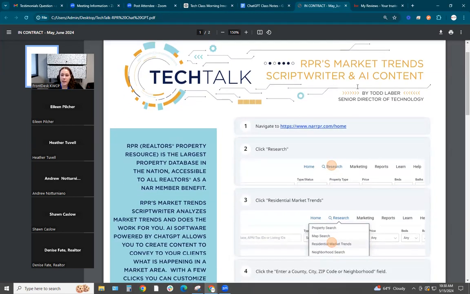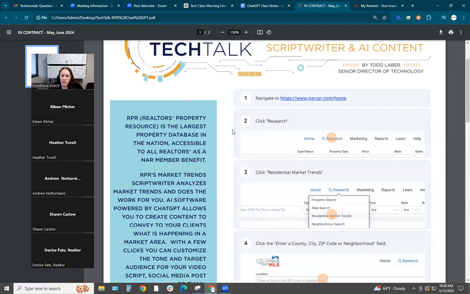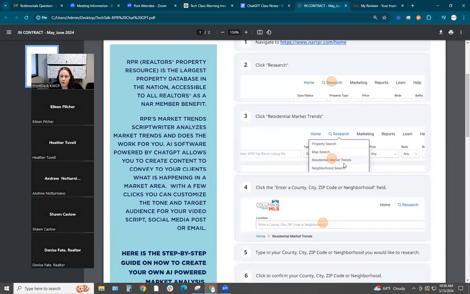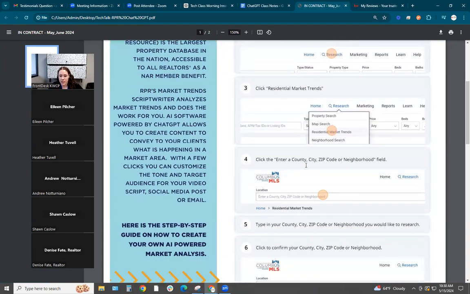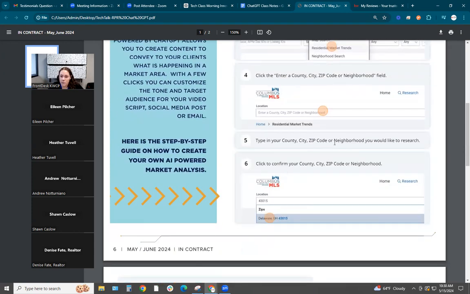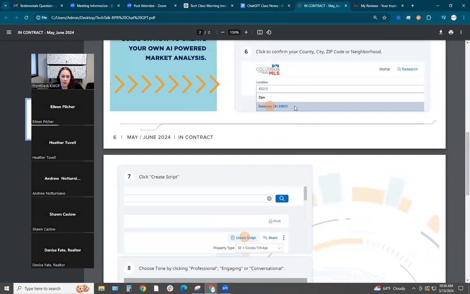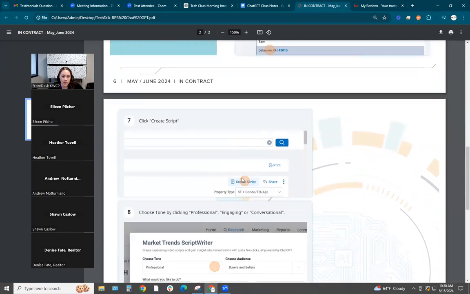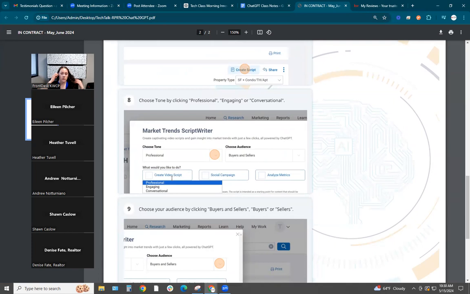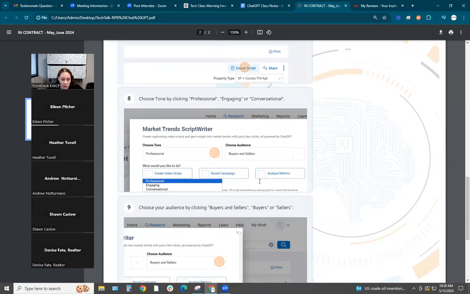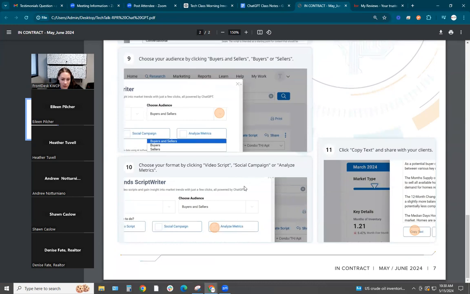So, script writing and AI content. If you go to this link right here and log in, I think the logins will be the same as your MLS. I'm not sure about that, but we can check on that. Go to the research tab, residential market trends, enter the county, city, zip code, any area you're looking at, and type in what you'd like to research. Confirm it. So just click Delaware with the correct code, and then go ahead and click create script, and it'll write you a script so you can do a video or social media campaign, or if you just want to see some metrics, it'll pull from, I believe, the MLS just for you.